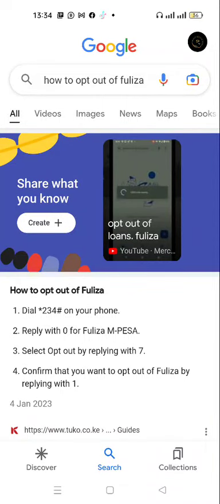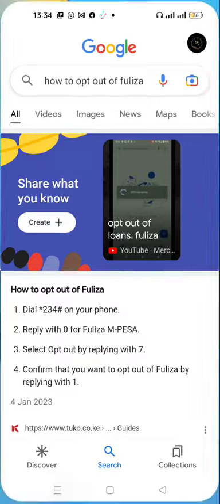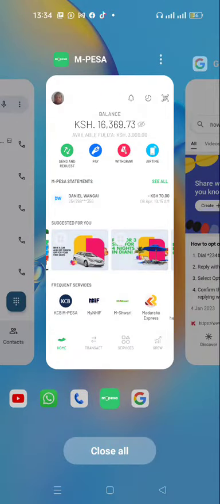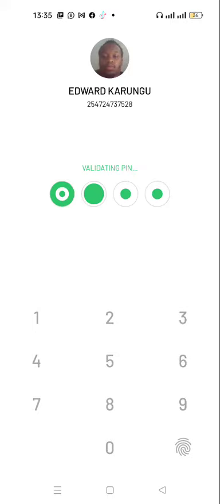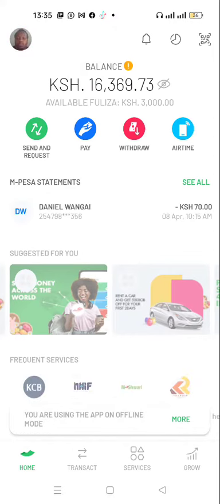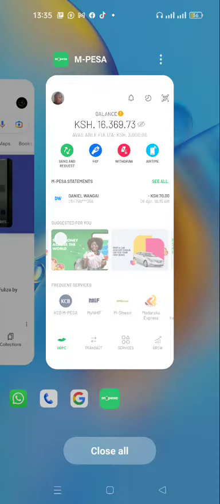How to opt out of Fuliza. So the first thing we'll do, we'll come to our Fuliza. As we can see here, available Fuliza is 3,000. So after that we'll come and I'll take you through how to opt out.